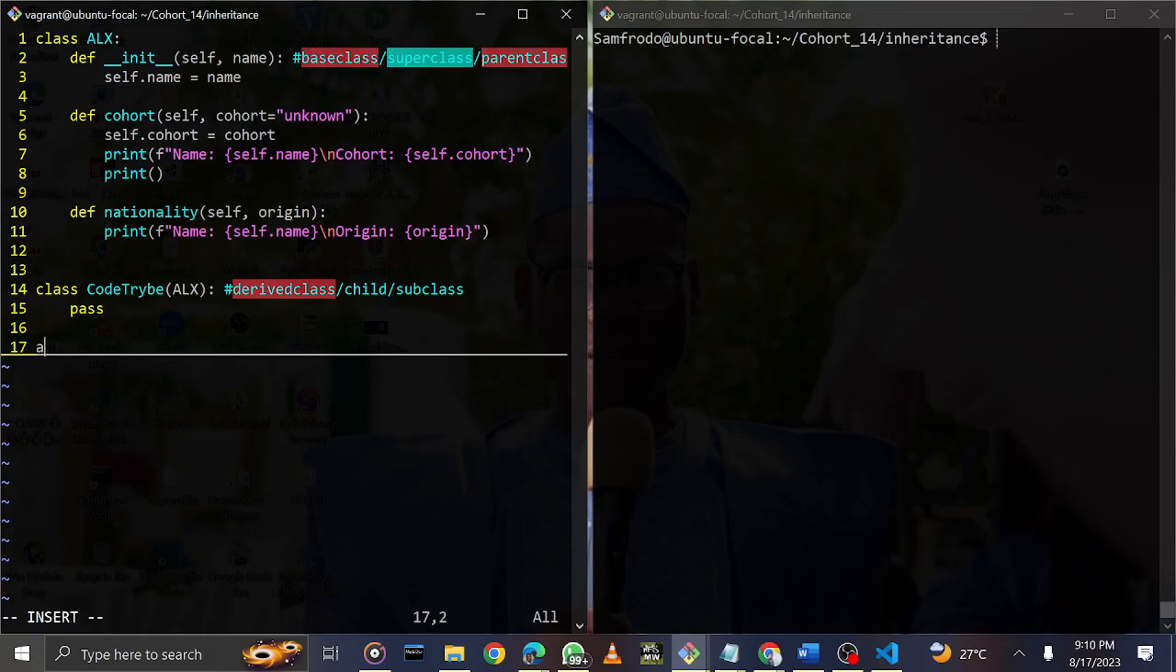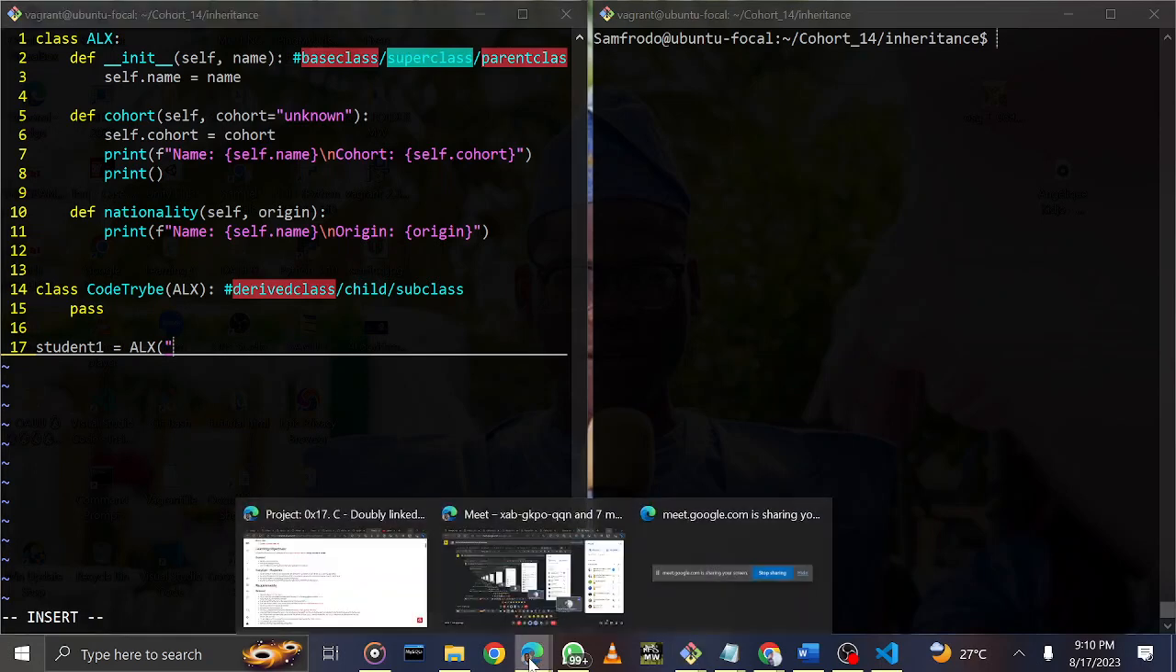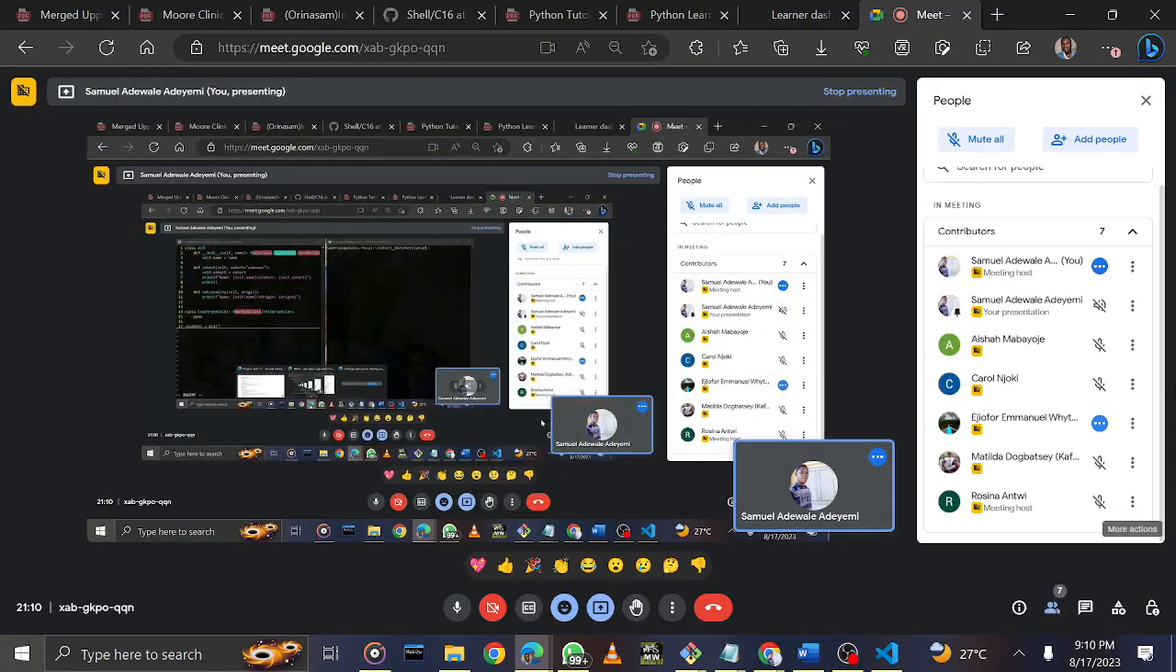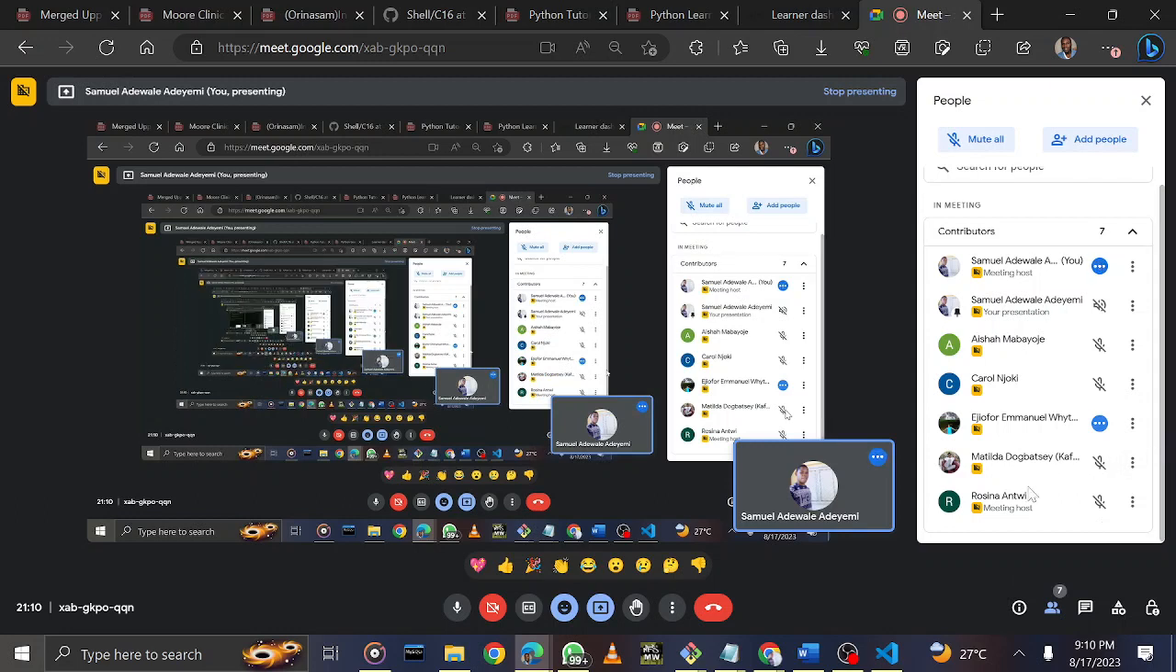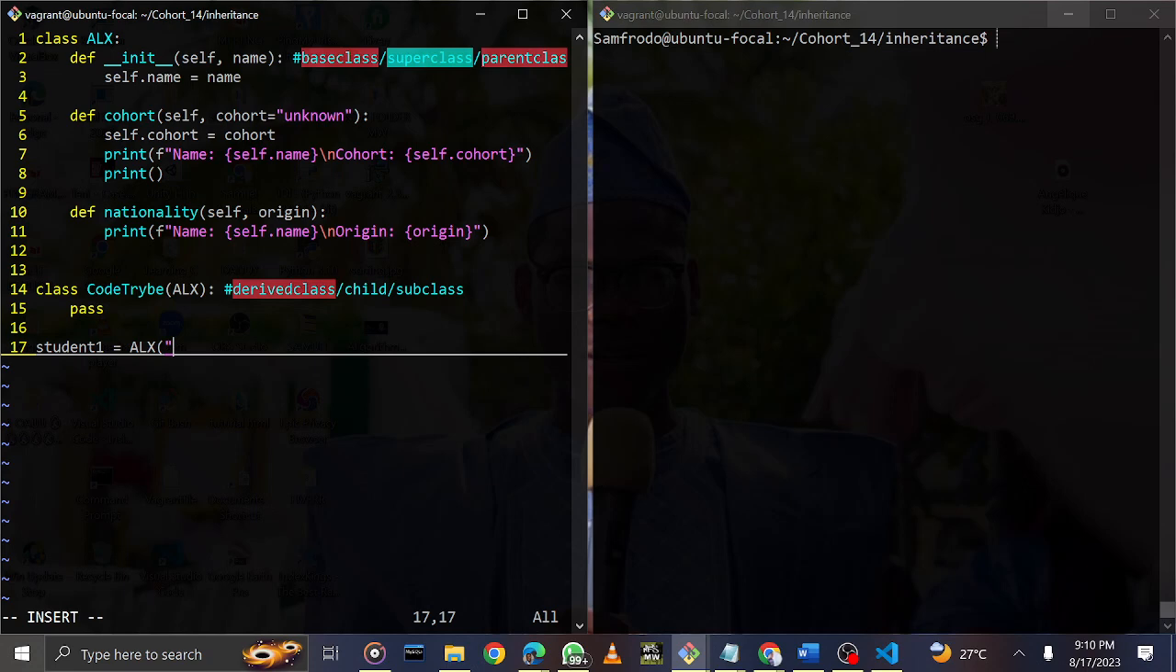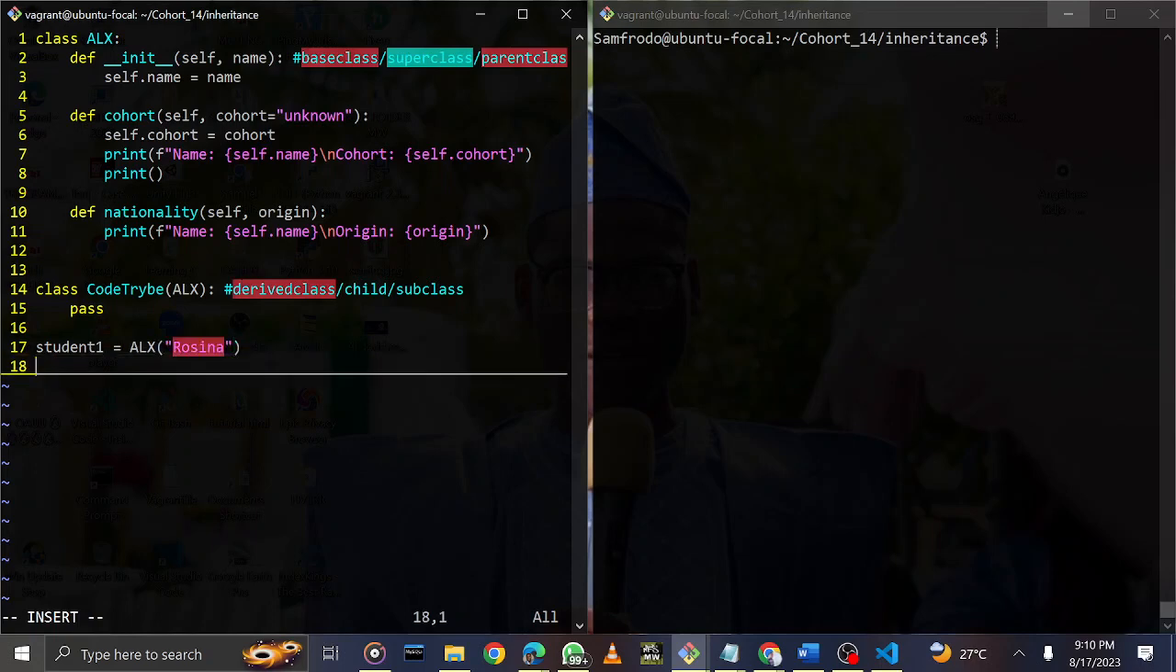So let's go ahead now and create an instance. Let's say student1 is equal to, so I want to have an instance of this class ALX. So I'm coming here to say ALX. Then obviously if I do not pass in the name, my program will crash. So let me just pass in a name. Let's say we are using Rosina. Yeah, so we are passing Rosina here as the name for student1.